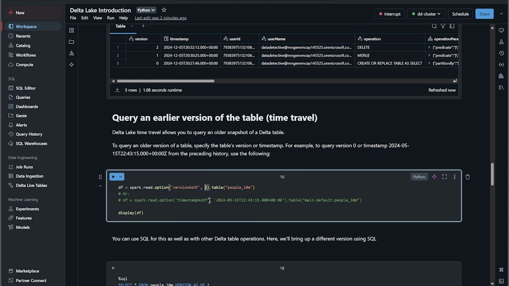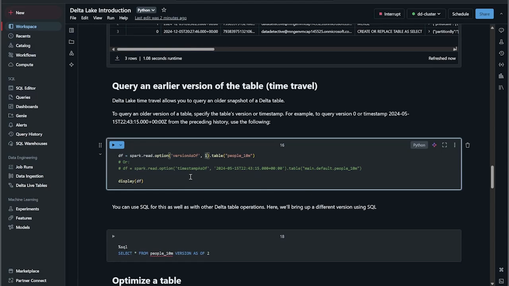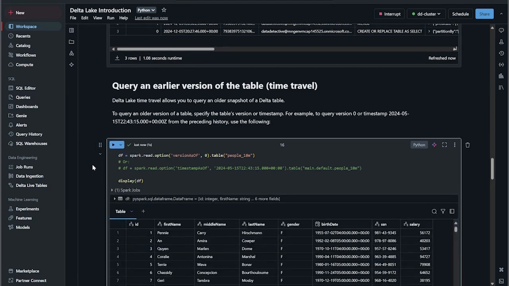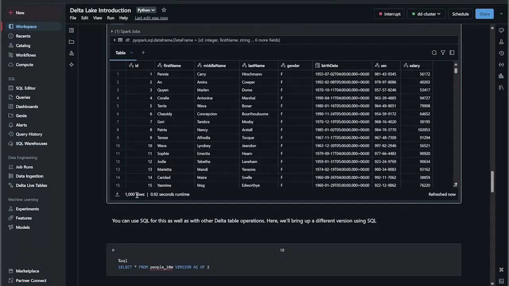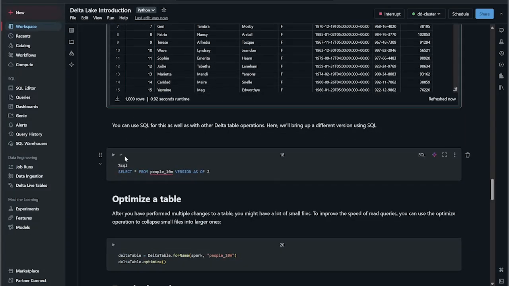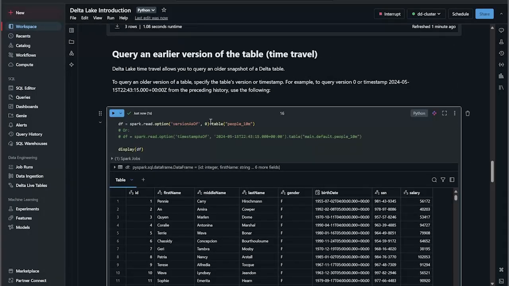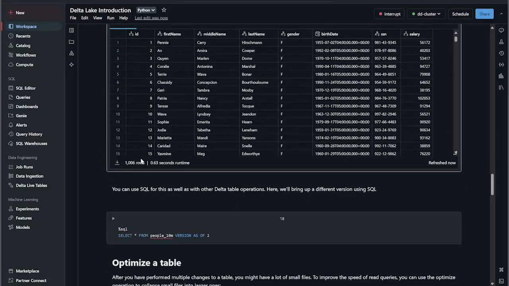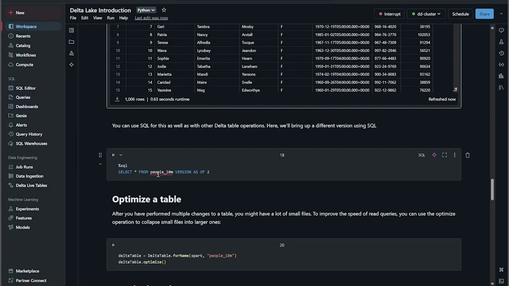You can see that I have version 1 in here, even though I've deleted some data out of this. What we can do is we can view the data originally. So let's look at the first version. And you can see that I have 1,000 rows in there. I can also view this from version 2. If we went back and did version 1 now, this is Pythonic version, you'd see I have 1,006 rows in here. So let's use SQL, so we can use a select star from people_10M version as of 2.